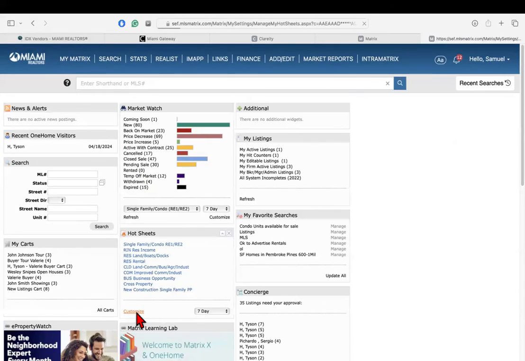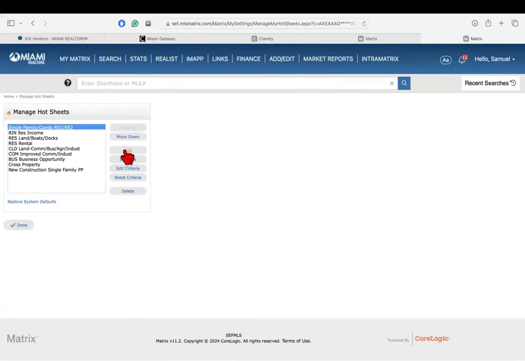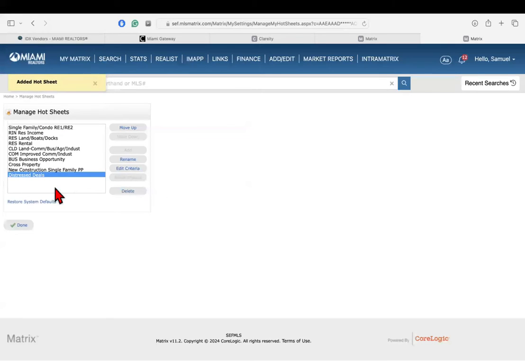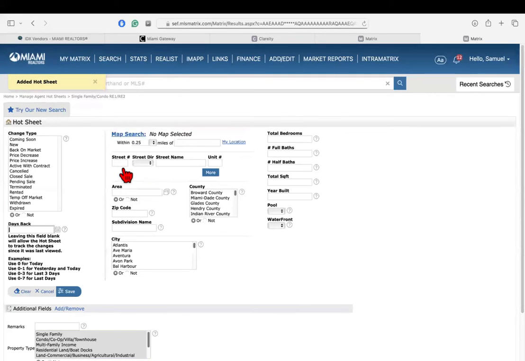Another one that you guys can create. I'm going to click on customize. Another one that you can do is I'll click on add. Some of us do different types of business. Again, I'm going to stay in the single family condo market. We're going to mix this up a little bit. We're going to say, for example, distressed. Let's be a little more general. Distressed deals, something like that as the name for single family condo. Click on save, edit criteria.